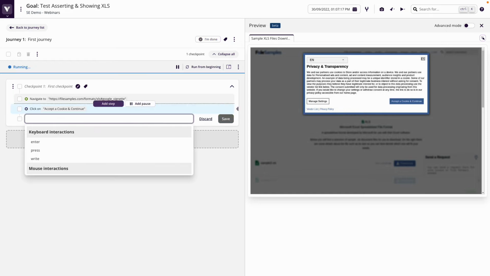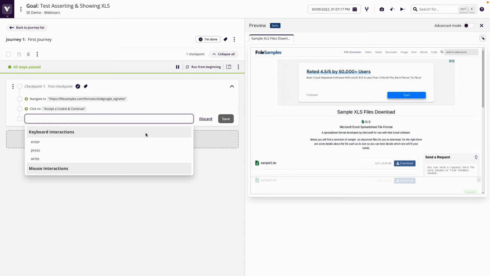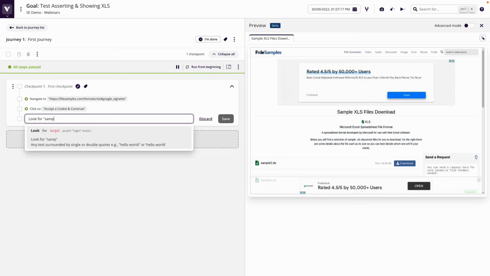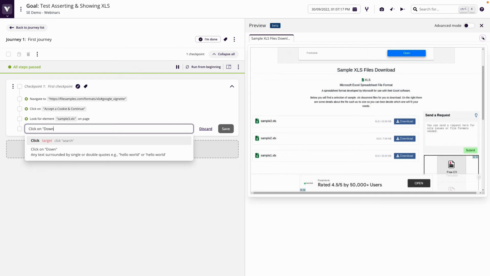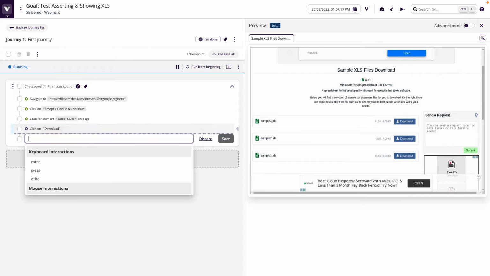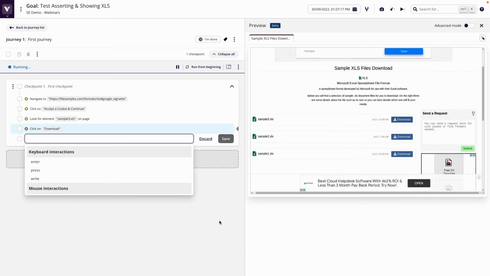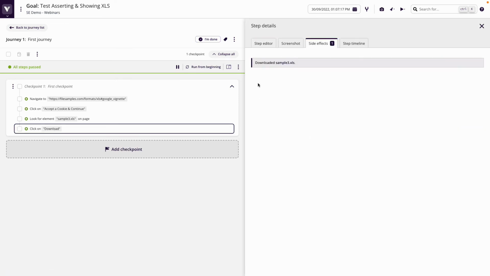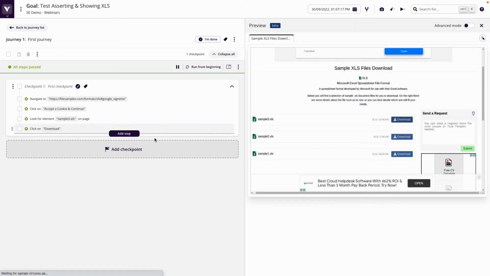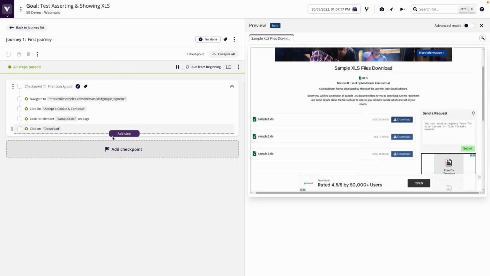Then what we're going to do is we're going to look for the sample 3 XLS, and this just positions the Virtuoso bots on that part of the page. So look for sample 3 XLS. The reason for doing that is we've got multiple download buttons. So when I now go click on download, that means that we're clicking on the one next to sample 3 XLS. When we do that, and we click on this link, we see that it has downloaded the sample 3 XLS file. So now we've got an Excel file downloaded, ready to be able to assert against.